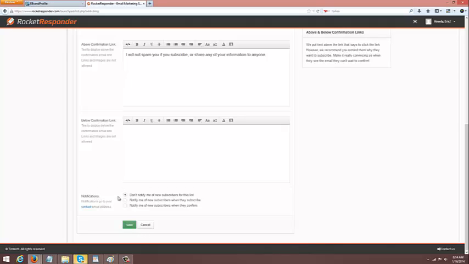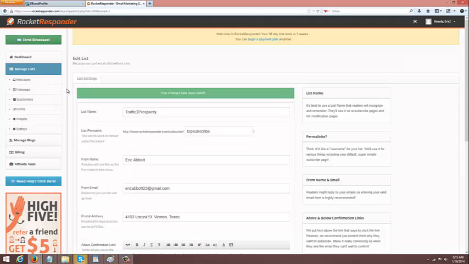Here you can put in your notifications if you want them. If you do not want it to notify you every time a subscriber subscribes to your list, you can set it to notify you only when they confirm their email addresses. I like to get notified whenever someone signs up, so I'm going to hit save.